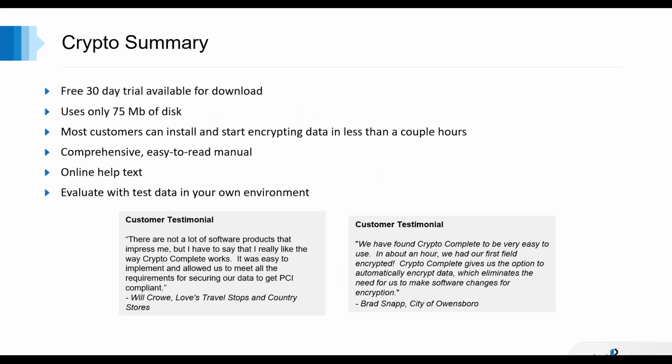All right. So PowerTech Encryption for IBM i, free 30-day trial is available for download. Uses minimal disk space. Most customers can install and start encrypting that data in really less than a couple of hours. The manual itself is very comprehensive and easy to read. We've got online help text, and you can evaluate that test data in your own environment. So really being able to run it through its paces, see if it's going to work for you, and see the visible results, the tangible results right out of the gate.